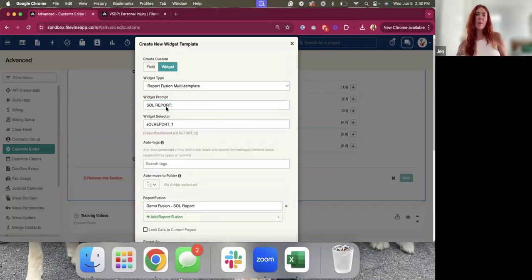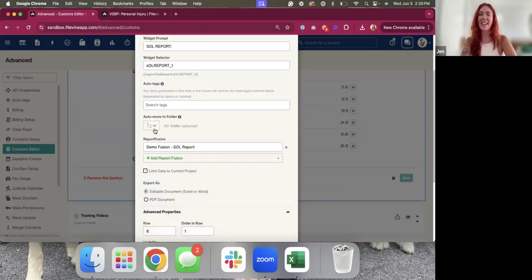So I always choose report fusion multi-template because I have builder regret all the time if I do a single template. I'm sure some of you have been in those shoes. It's really hard to delete something once you've used it in Filevine, as I'm sure you know. So I like to choose multi-template because it gives me a safety net that if I decide to change this from SOL reports to SOL reports, I can.